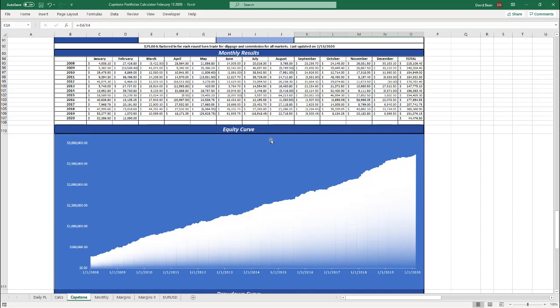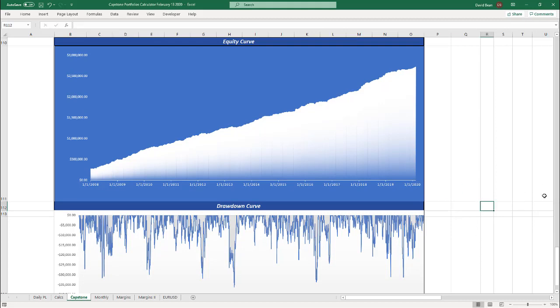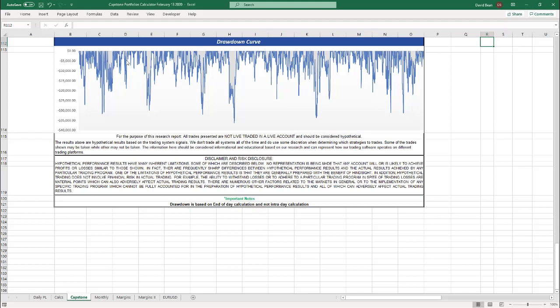Let's take a look at the results. $32,000 in January, $12,000 in February. Here is the drawdown curve, and you see once again quick recoveries. But you've got to be comfortable with $30,000 drawdowns, quick $30,000 drawdowns.